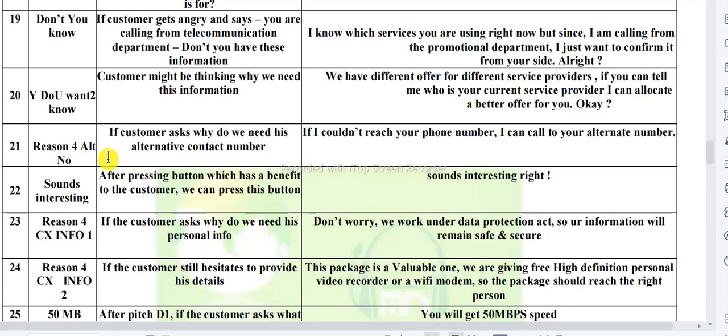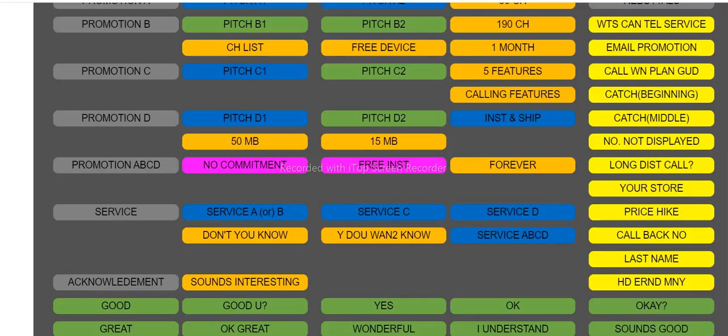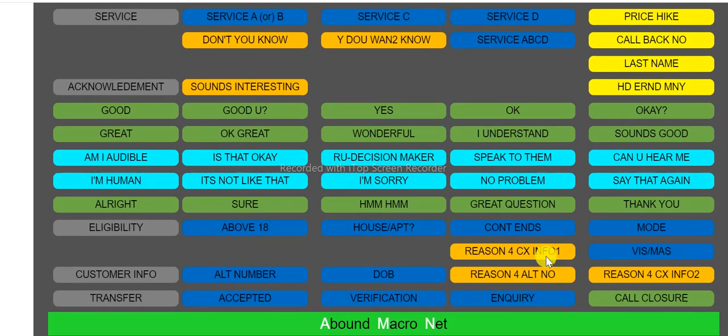Fine. Getting the alternate number will come as a blue color button, but the reason for alternate number is in orange color. Getting the alternate number is the compulsory button, the alternate number button is here. Already we would have seen the blue color button in the last session.